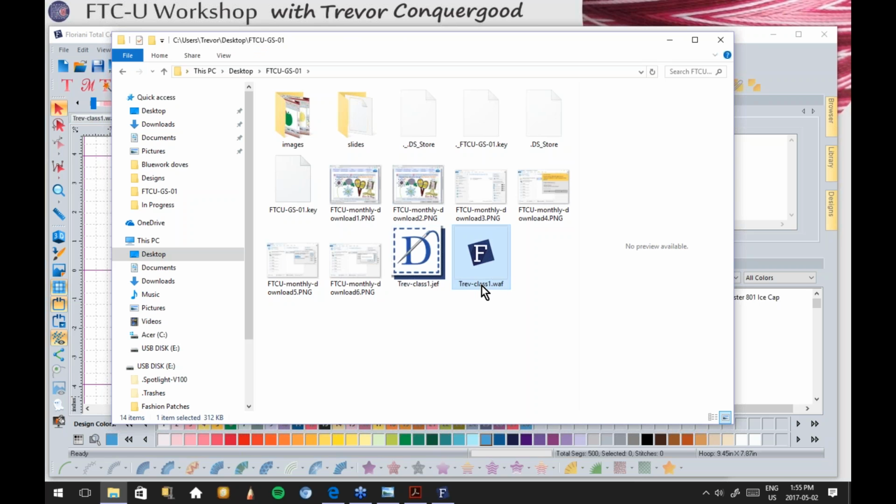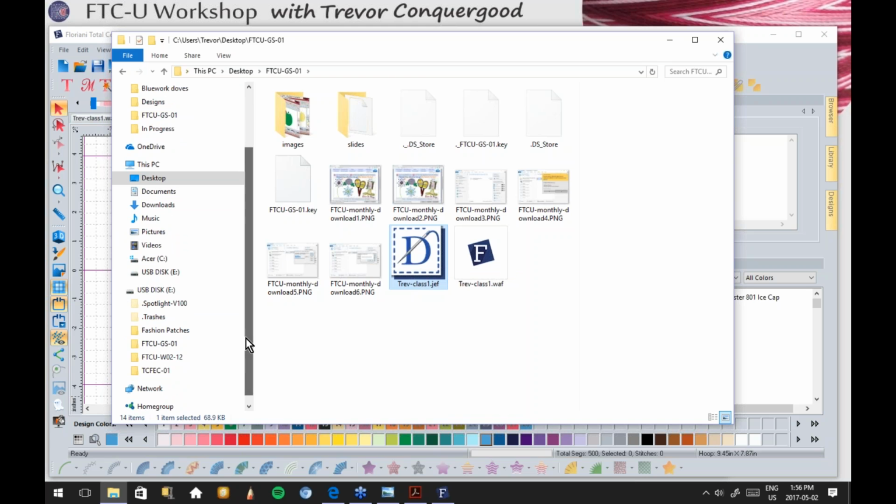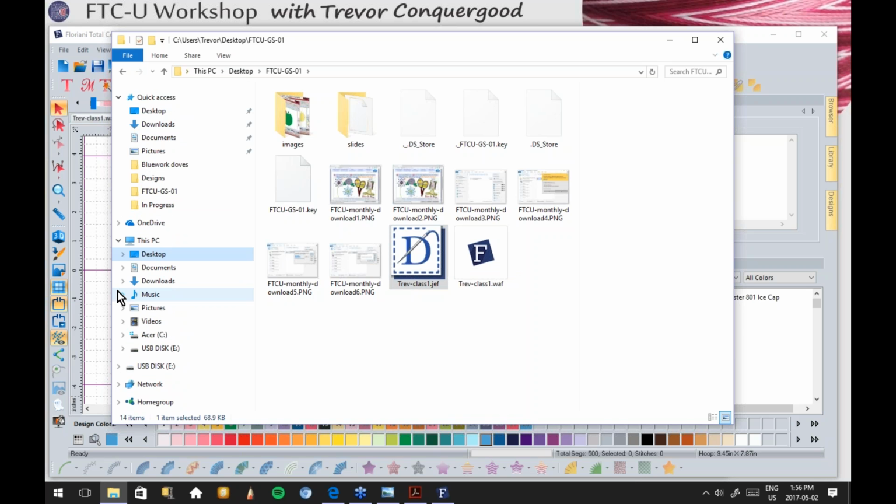Well, that's the one that if I wanted to make edits to the design, I would come back to this. But if I want to sew it, I need to take Trev Class 1 JEF and I need to put it onto my USB stick that I'm going to put into my embroidery machine. And there's the USB stick right there. I would save it onto that, so that I could take it over to the Janome.